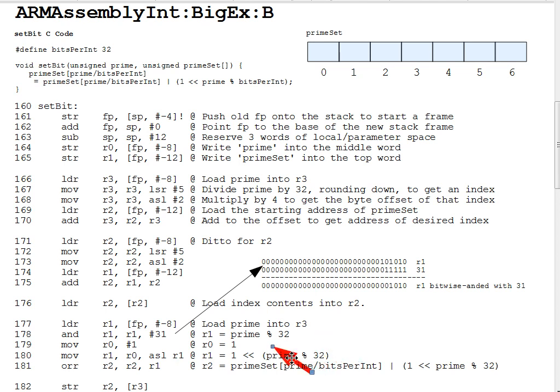Third one puts a 1 in R0. And the fourth one shifts that 1 to the left by prime modulo 32 to get our 1. And then the final one completes the expression by taking the value of prime set, prime divided by bits per int from earlier computation, and ORing it with the shifted 1.